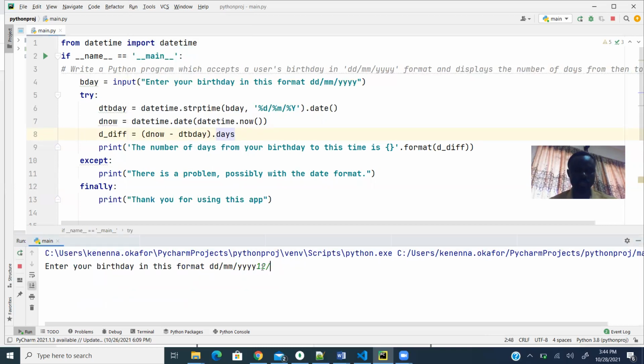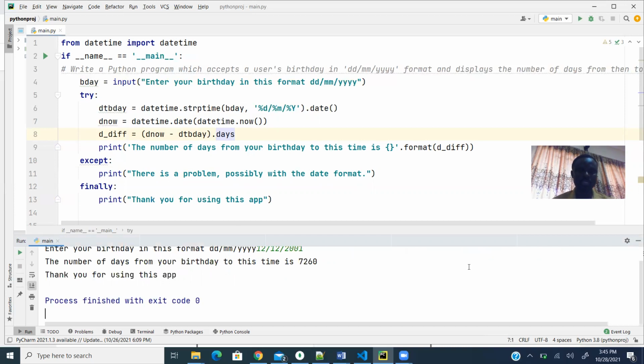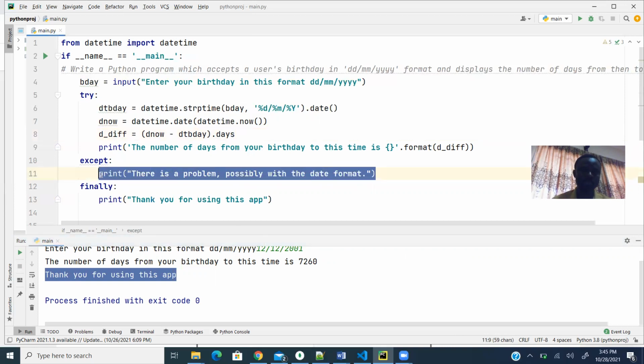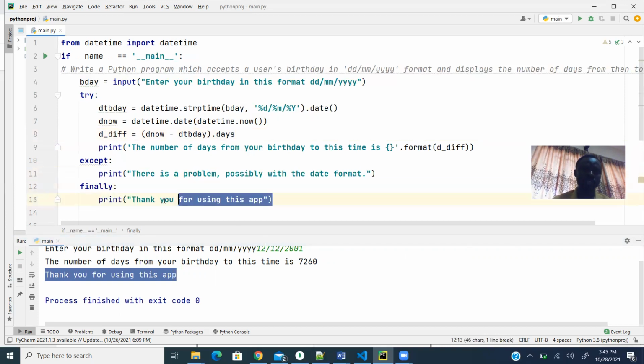So 12 December 2001. See what it says here? The number of days from your birthday to this time is 7,260. Thank you for using this app. Now, even if there's an issue with the date format, it will show us this error message and still print this to the console. The finally block must be executed.